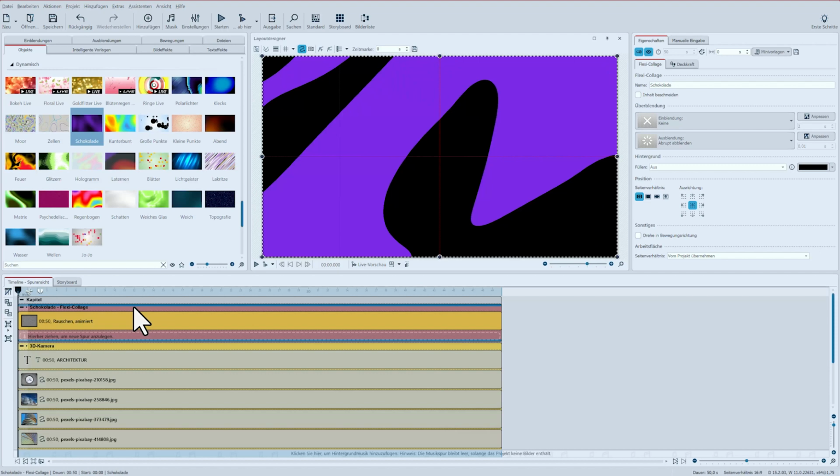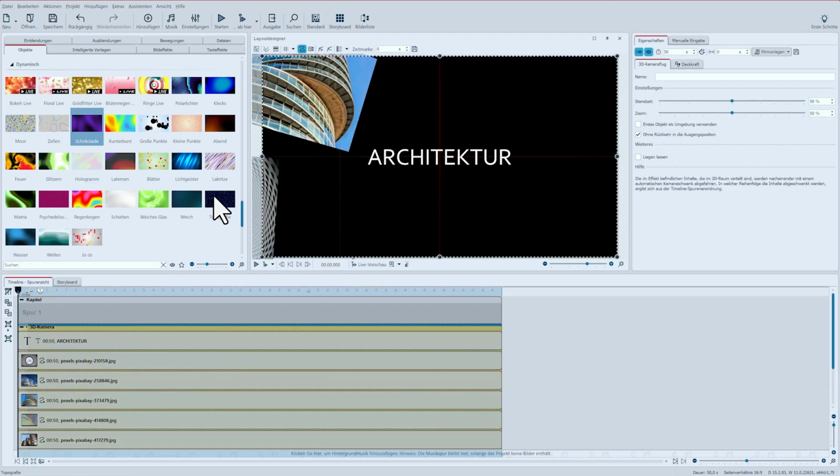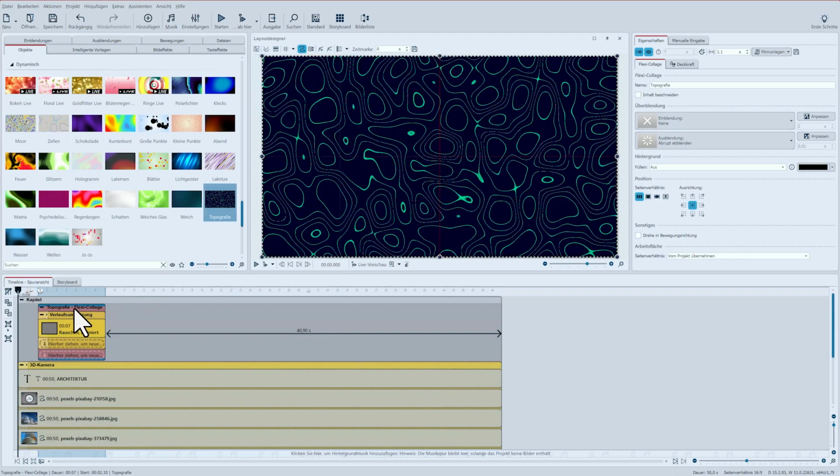Or here again another variant, namely topography.